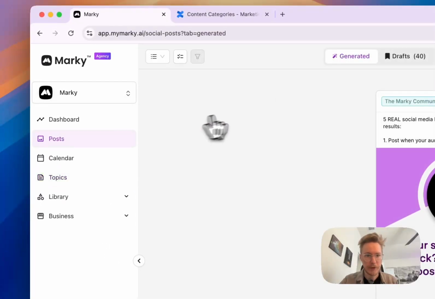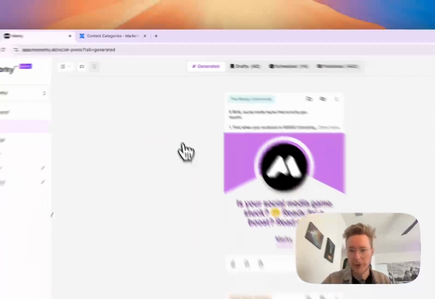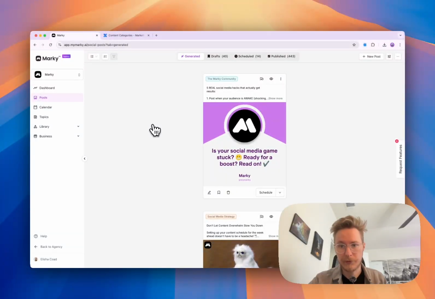So if we go over to our posts, you'll notice posts look pretty different. We've changed a lot about how they visually look, and you'll also notice that there's this tag here, and that tag is the same color as the category. This is the category that the post belongs to.